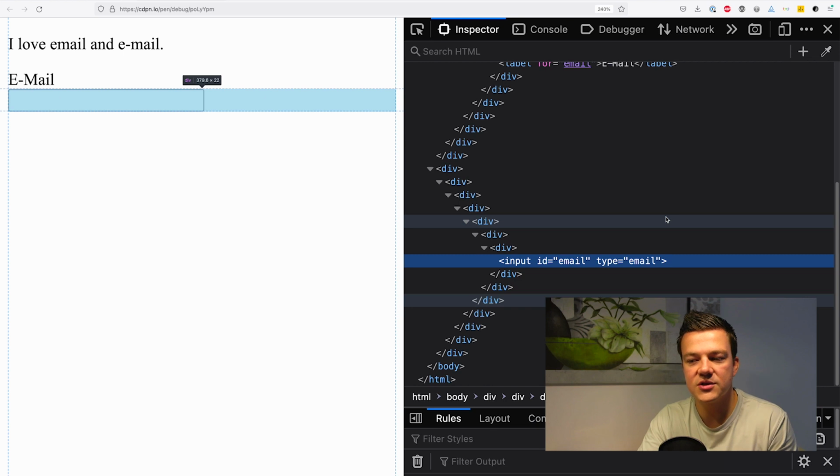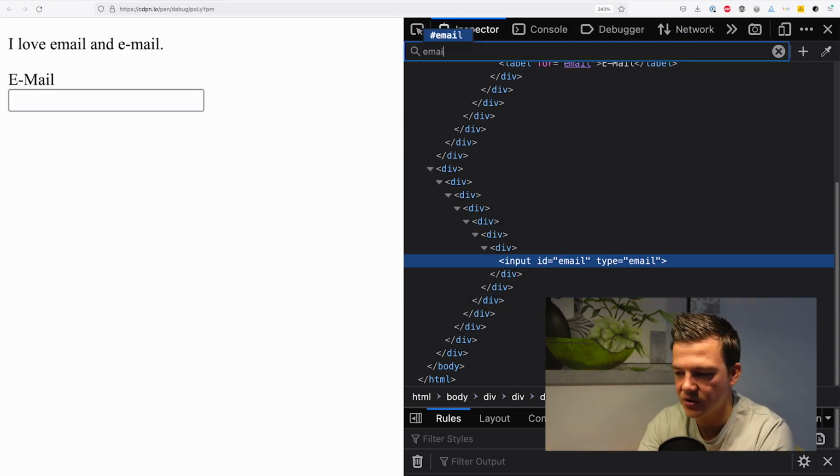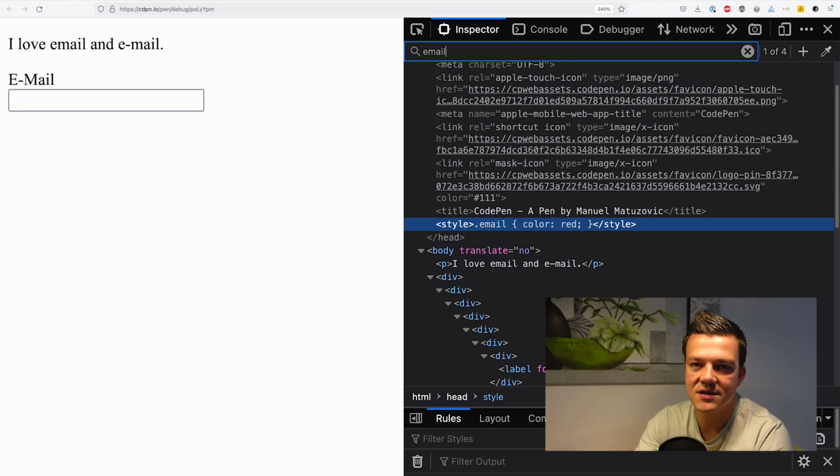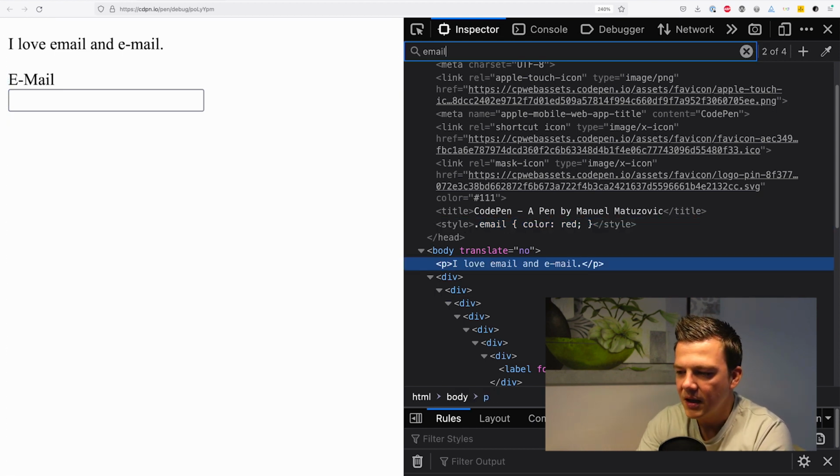You could use the search. For example, I can search for the string email because I'm searching for an element with the ID email. If I do that, you can see that it will match any string on the page. So if there is a style element on this page, it will match the selector if it's the same thing. Also, if there's text in the body, it will match. And this can be annoying.